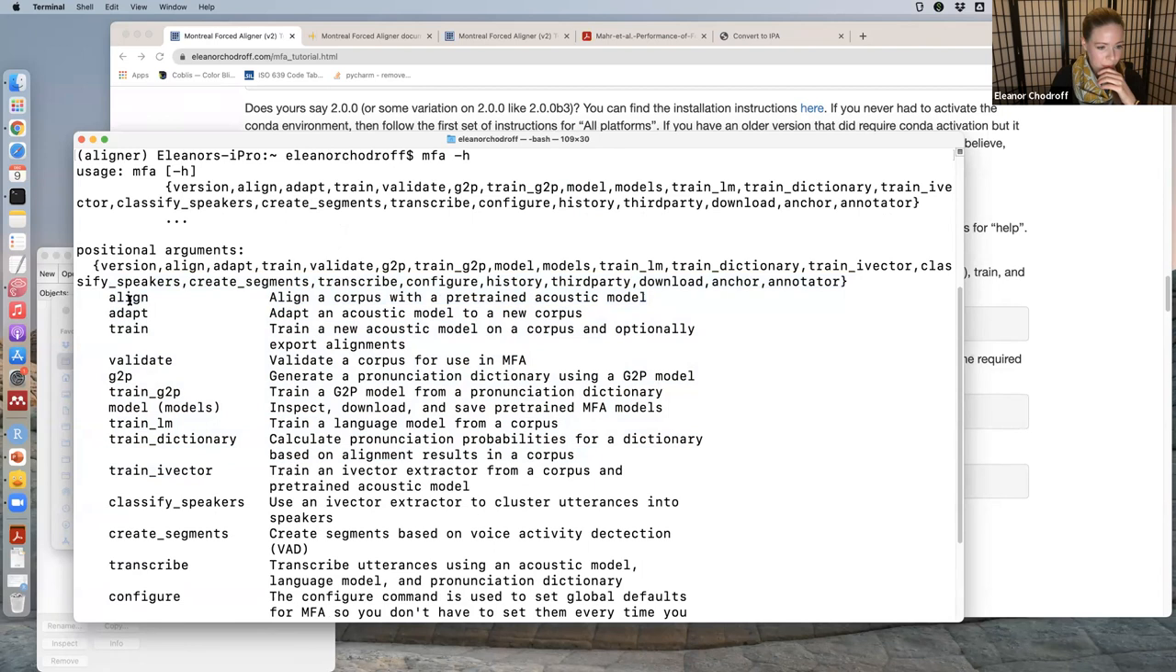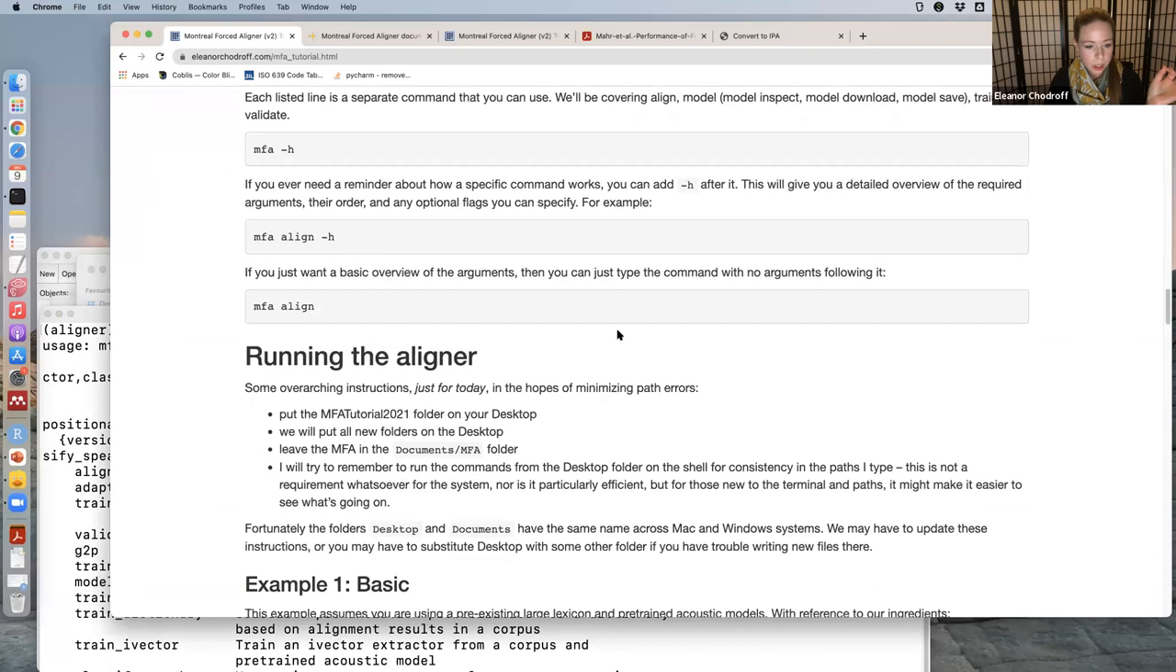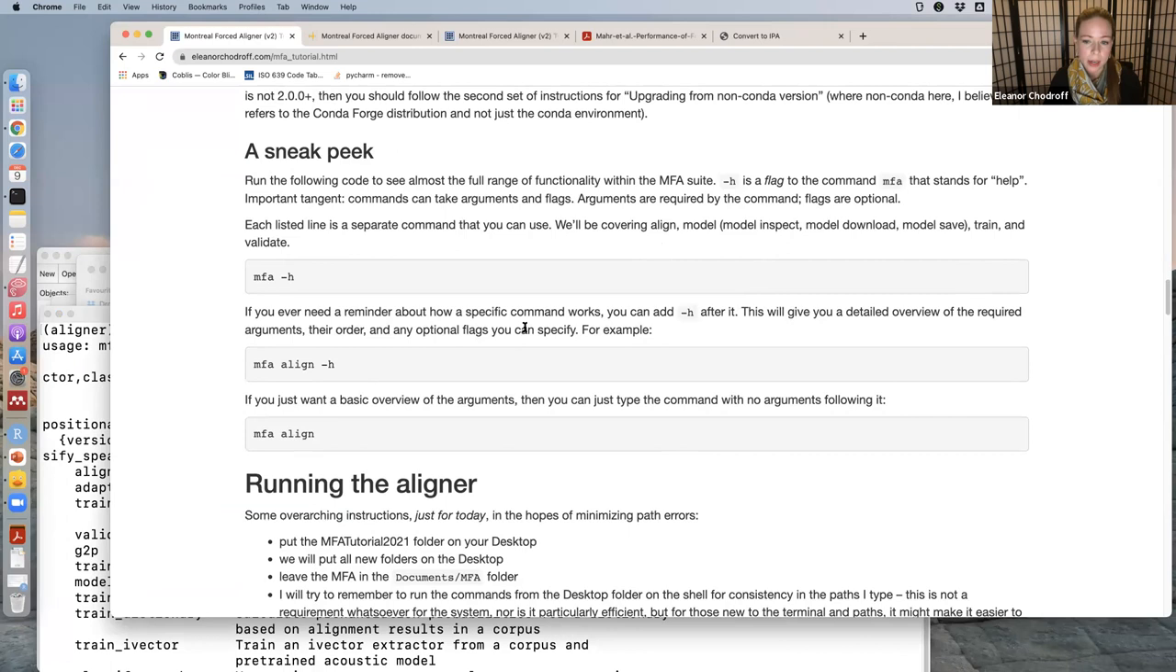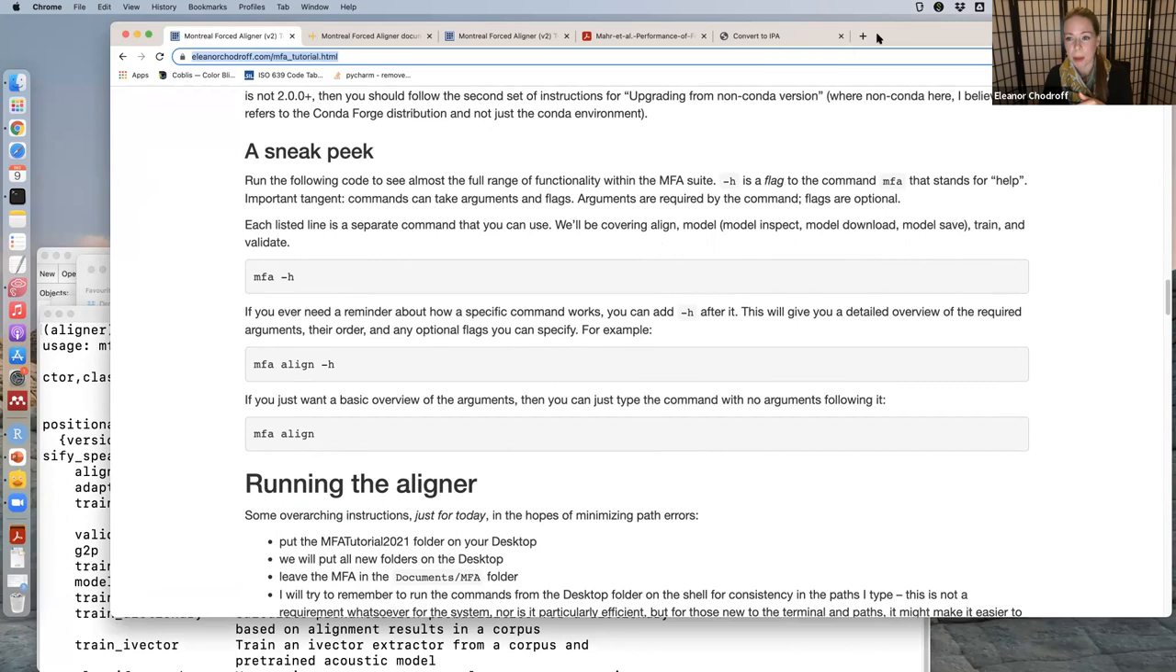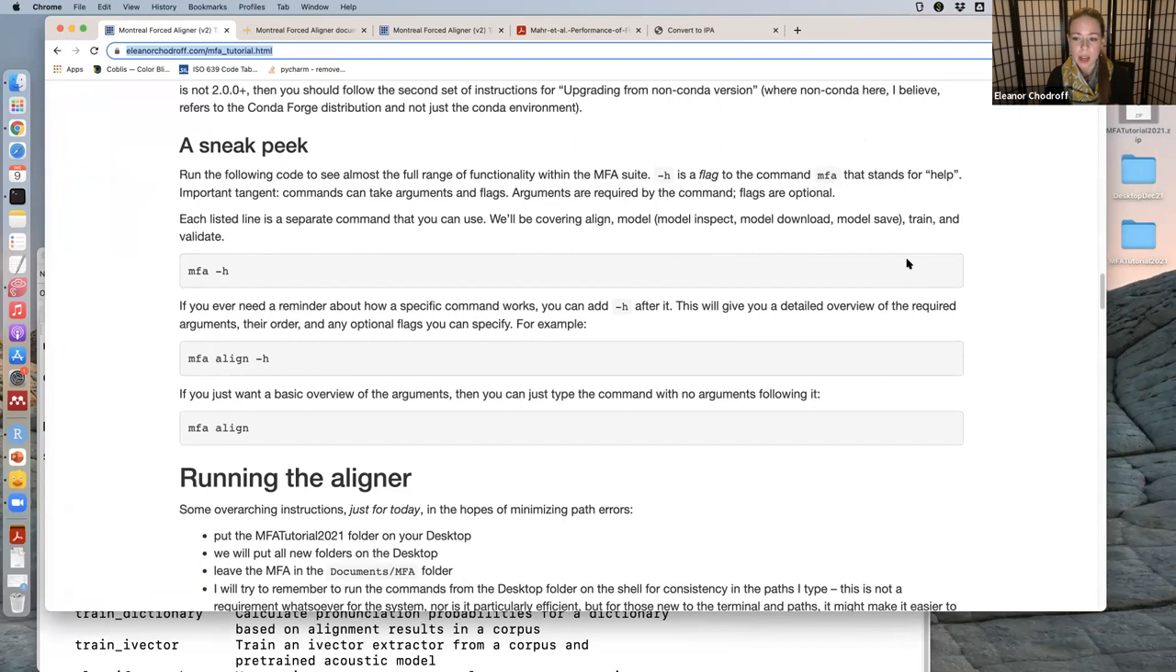So we are going to cover, hopefully, which ones I did list at some point. Okay, we're going to cover MFA align, MFA model, which actually has a third argument to it: MFA model inspect, MFA model download, MFA model save. And hopefully with time, MFA train. I actually might skip the validate one, though that one is useful. I just rely on error messages, which is not great of me.